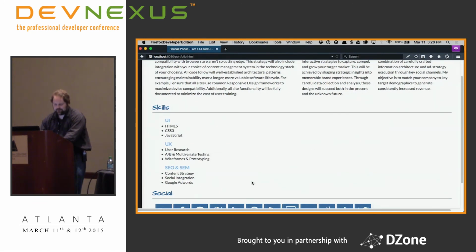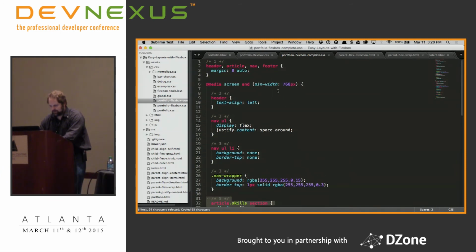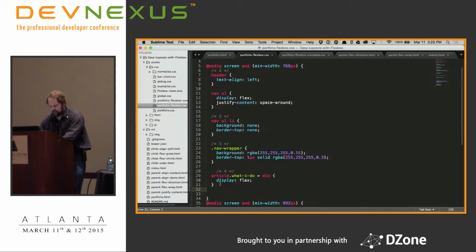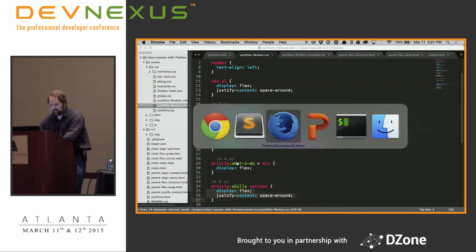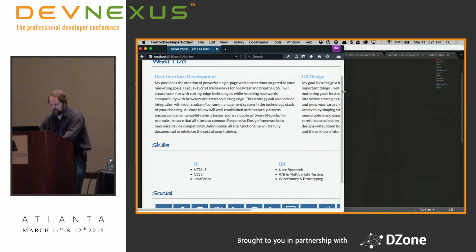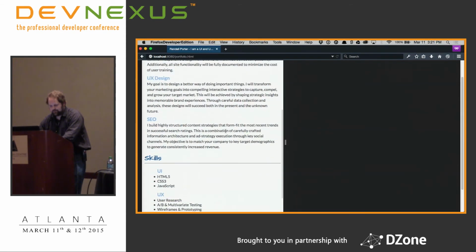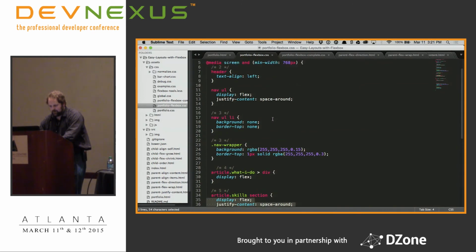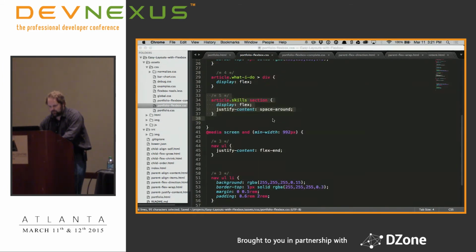Now let's take these skills. Once again, they're stacked on top of each other. And so that's my 768. I'm going to display flex and do a space around. So that's pretty easy, and now there we go. Now notice that I did space around. And then over here it stacks. So groovy.